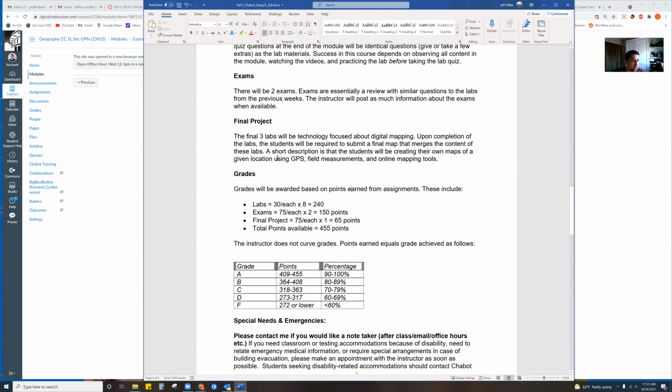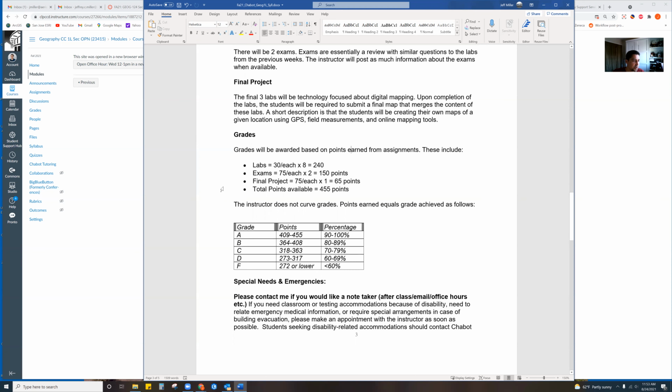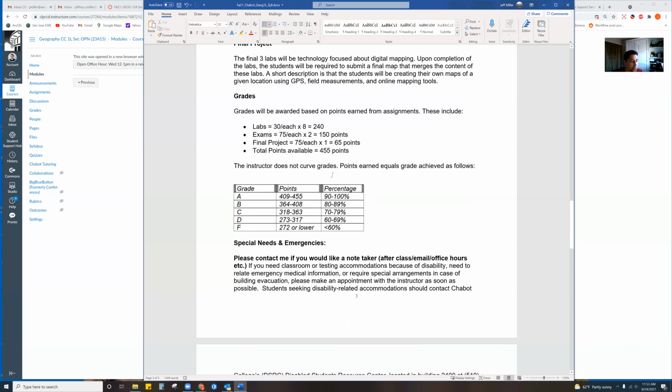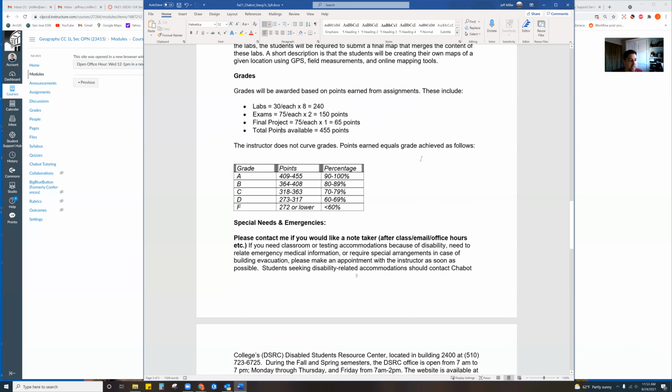In terms of your grades, here's how points are broken down. There are 8 labs, 30 points each, 2 exams, 75 each, and then your final project is also 75, okay? So I don't do any curves or any other A plus, A minus, or anything like that. It's very straightforward: 90, 80, 70, 60, A, B, C, D, okay?